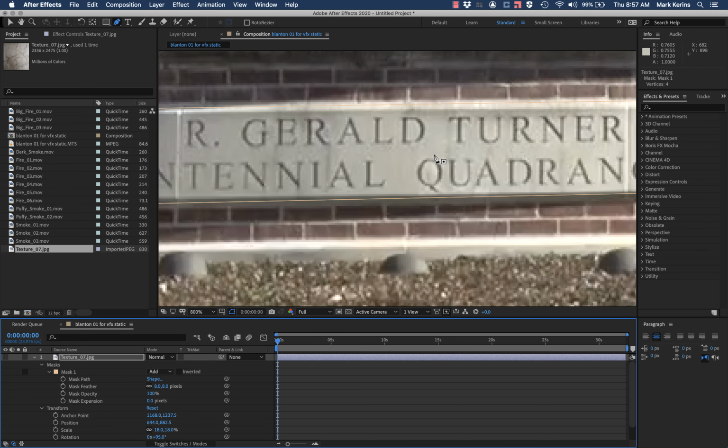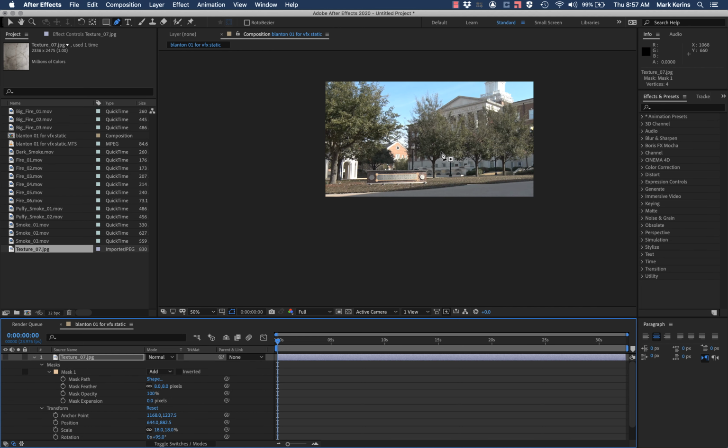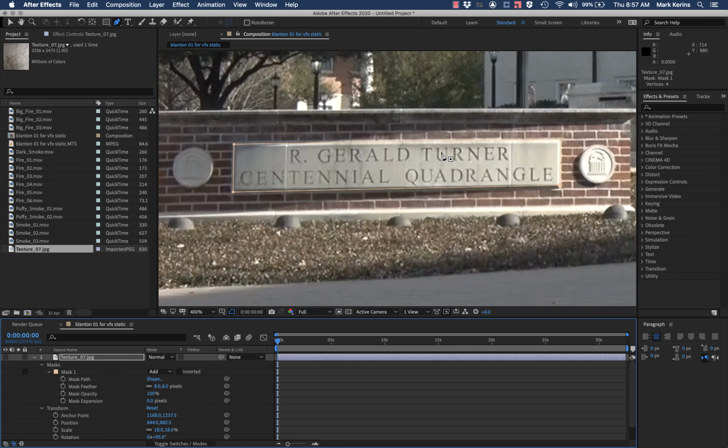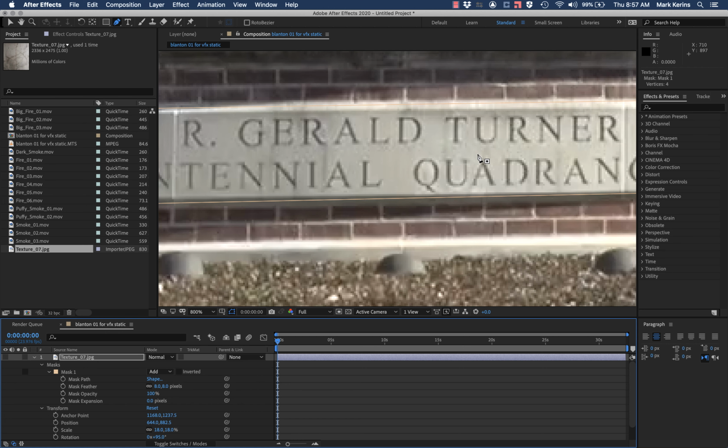And you'll notice it looks a little pixely, low res, because I'm zoomed way in on this shot. Remember, this is coming out of this much larger shot here. So it's fine if it looks a little pixely when I'm zoomed in.